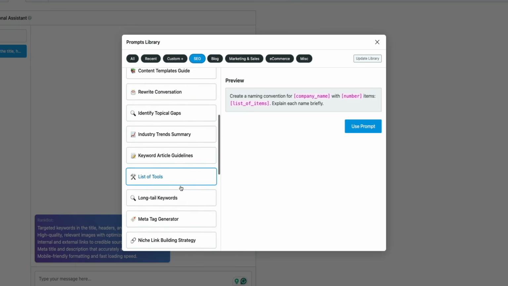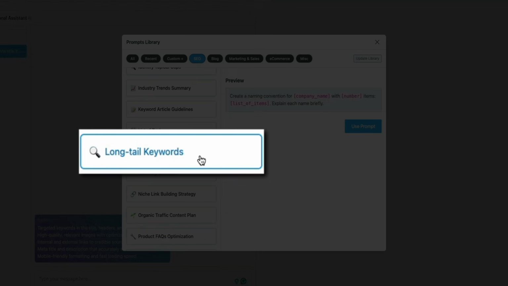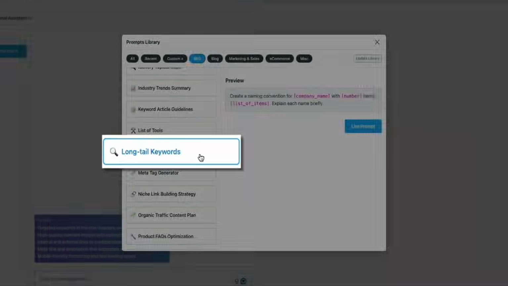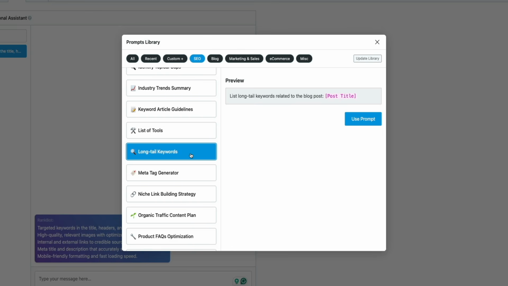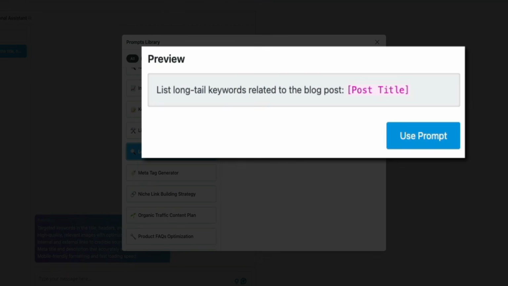And for this example, I'm going to go with one of the pre-made prompts in the SEO category, and I'll select long tail keywords, which is designed to help you identify more specific keyword phrases related to your topic. And then once I click on that option, a preview appears showing exactly what the prompt will do. And in this case, it says list long tail keywords related to the blog post. And then there's the post title placeholder.